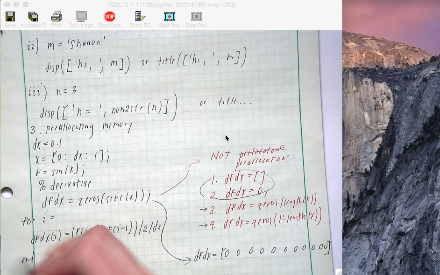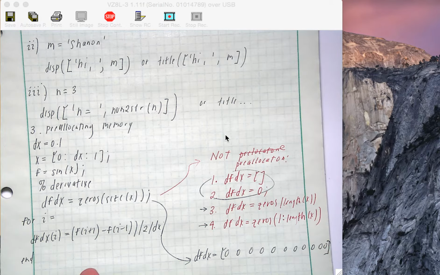And as you guys have now done quite a few times with derivatives, if you're using central derivatives, you're going to have to start your loop at 2, and you're going to have to end your loop at whatever the last element of your array is minus 1, because there's no points on either end of those endpoints to calculate derivatives. So what does this do?